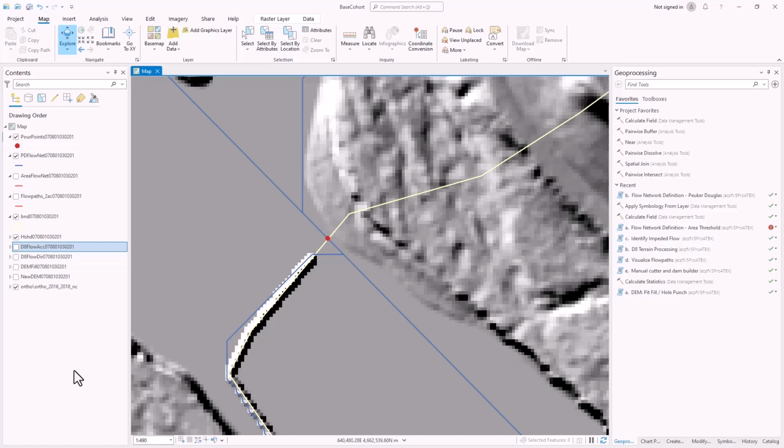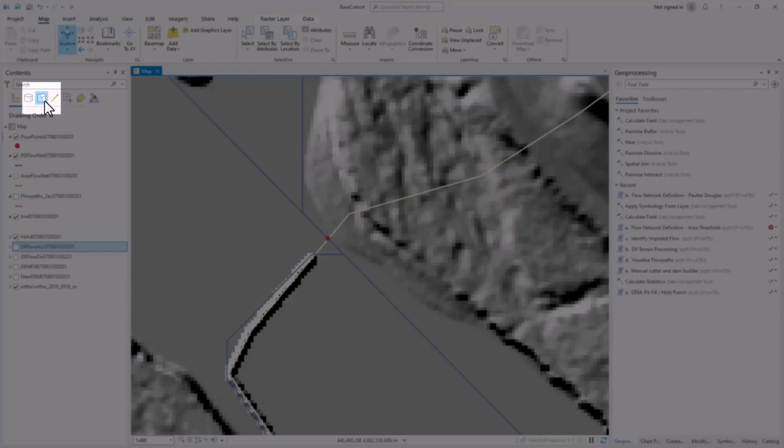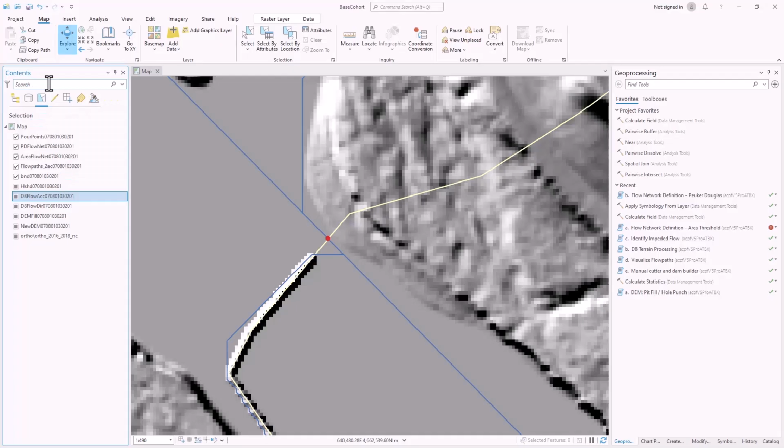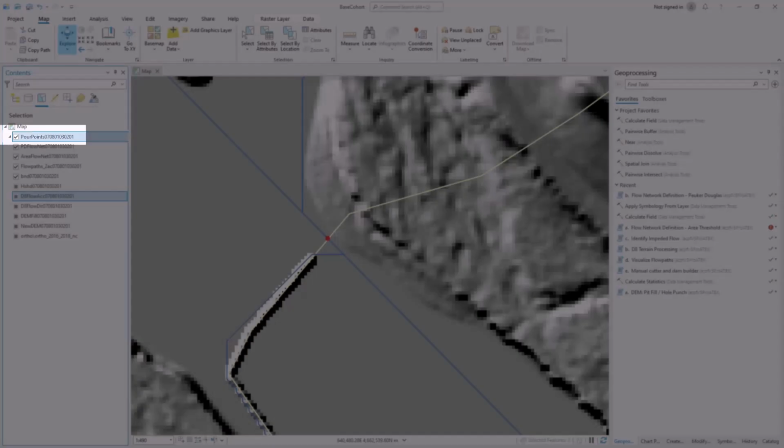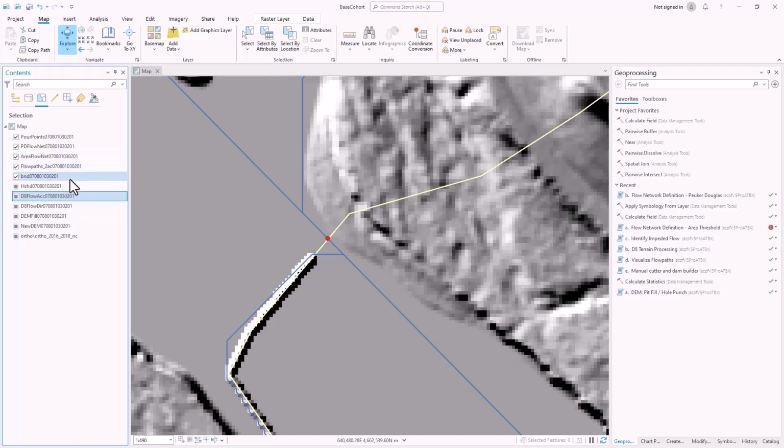First, we need to check that the pour points are selectable. In the table of contents on the left side of the window, we will click the selection icon, which is the blue and white square. This will show us what layers are selectable. We can see that pour points are turned on, but so are many other layers.